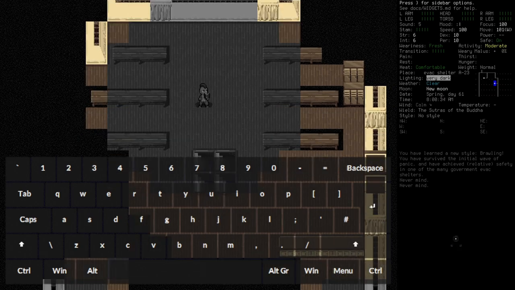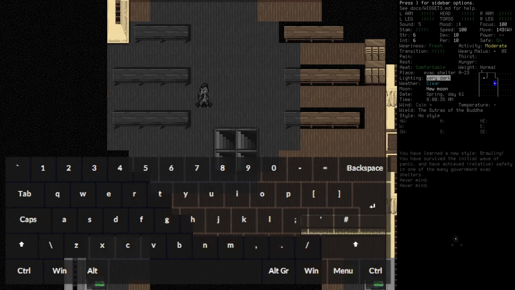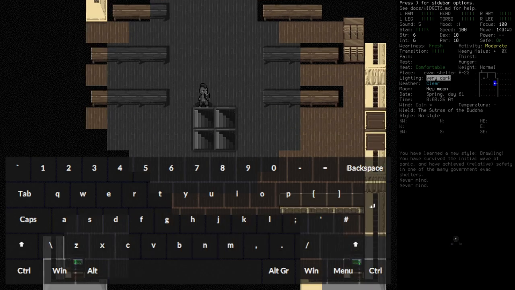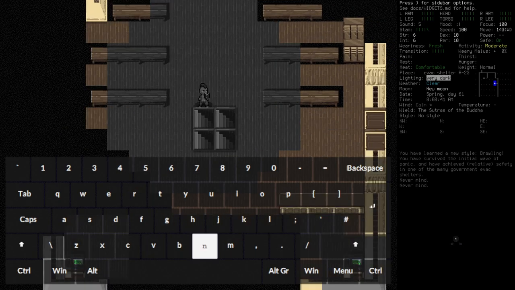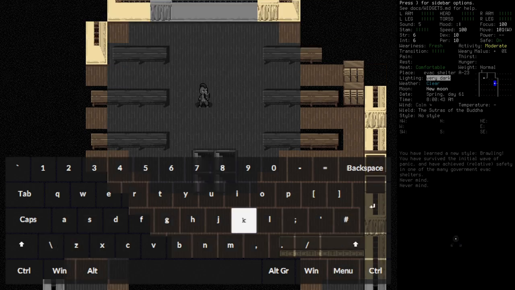Down again with J. And again, with B and N, roughly the same sort of positioning, just below the H key. So B is going to move us to the southwest, and N to the southeast. Use K to move back up. That's B to the southwest, and N to the southeast. Use K to move back up.